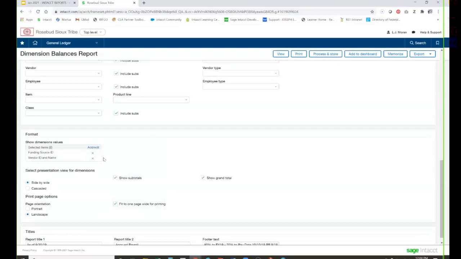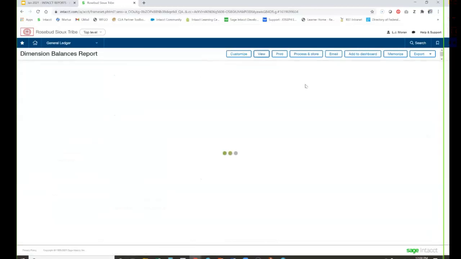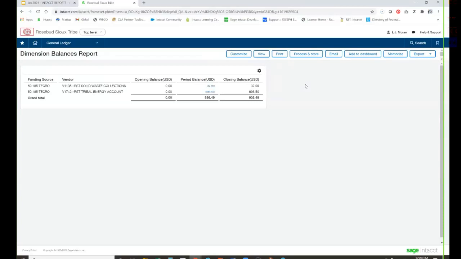So once I have that stuff selected, I click view. This is going to run, and now we can see for the general fund in utilities, the TechRow funding source has two open encumbrances, encumbrance totals, one for solid waste and one for tribal energy. And we can see those dollar amounts. So if any of you ran a report and included fiscal year 20 for your program and fund information, you can get a report similar to this.